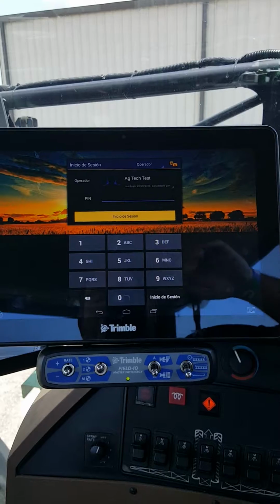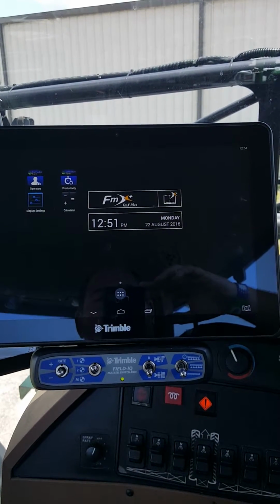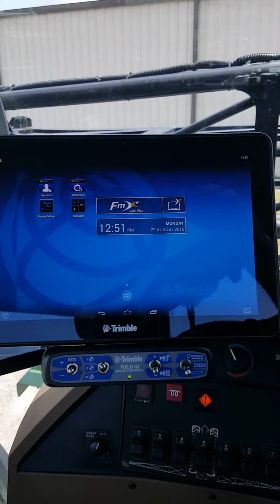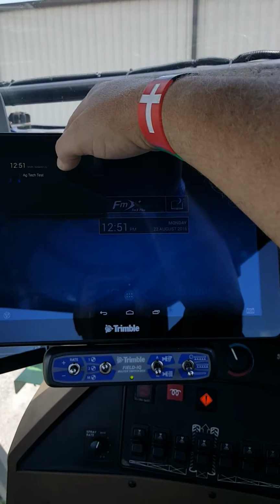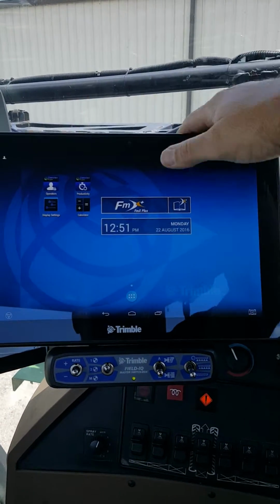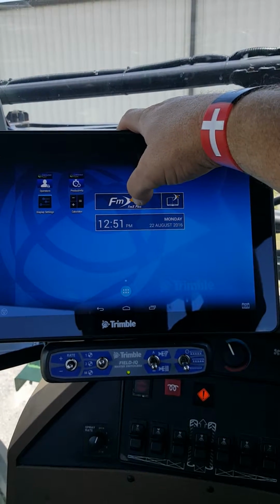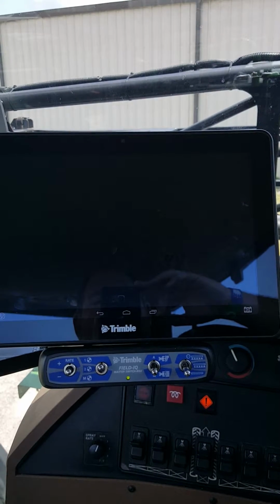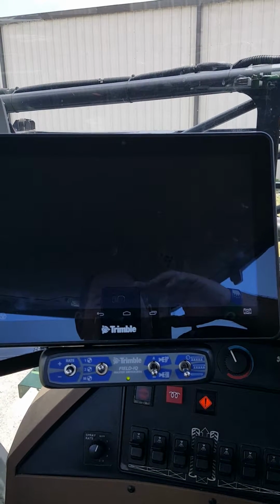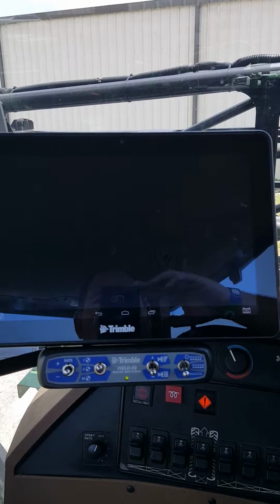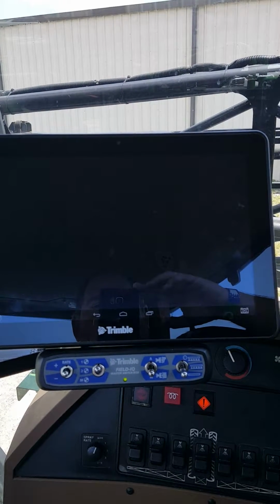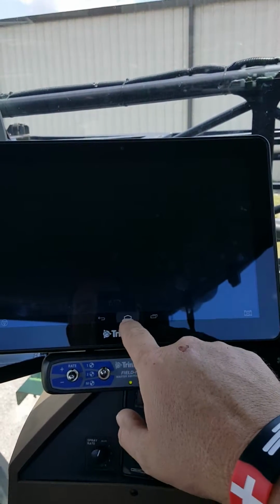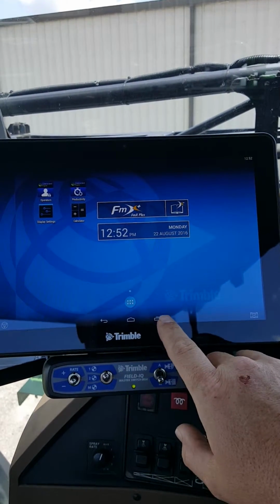Once we log in, okay, so now the display's back up, and if we pull down, you should see us as the Ag Tech Testing. That should put everything back into English. So when we log back into FMX Plus, and where everything was Spanish before, okay, bear with me. We'll hit our house button, and then we're going to hit our recent windows.